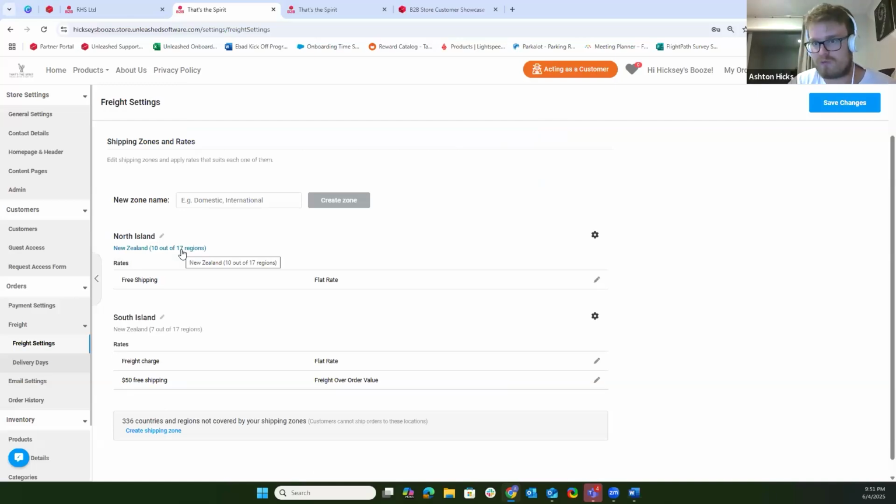Now, I'm based in good old New Zealand, so you might see that I've got some funny regions here. I've got North Island and I've got South Island. With our freight settings, you can set up specific zones with their own rates, which is super helpful. And each customer can then be assigned to a specific zone, which they can get their rate from. There are two kinds of rates that we can set up for freight here. There's a flat rate and then there's a freight over an order value.